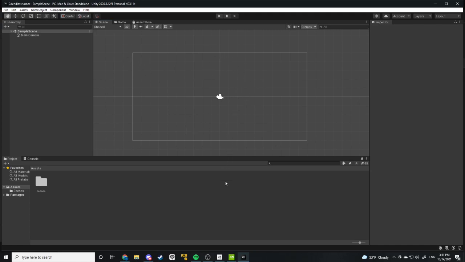Below the scene view we have the asset panel, and this is where all of the stuff in your game belongs. Whenever you make a Unity project, it'll automatically make a scenes folder, and in that scenes folder we have sample scene, which is what we're looking at right now, because a game has to have a scene to function.